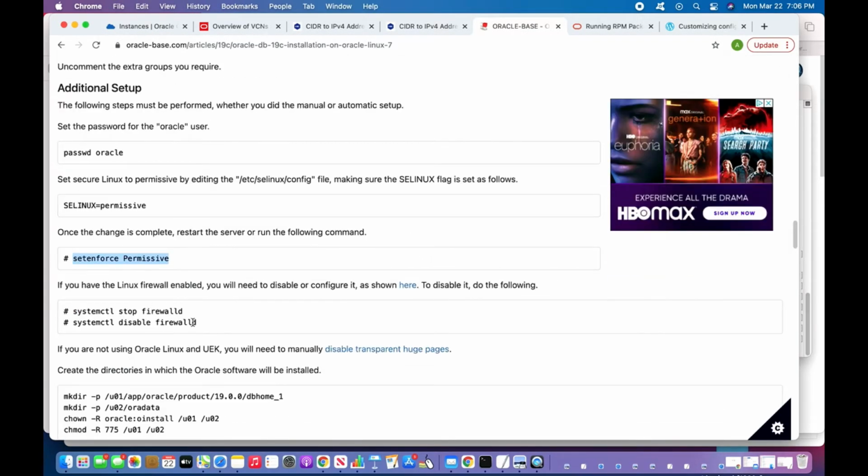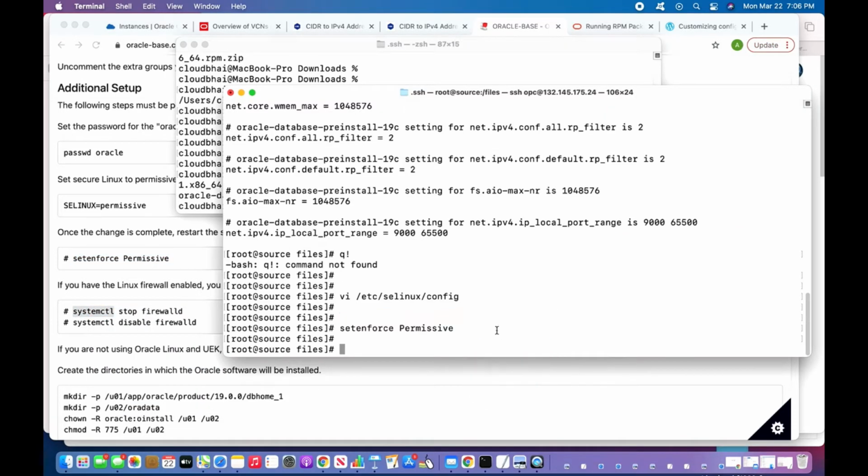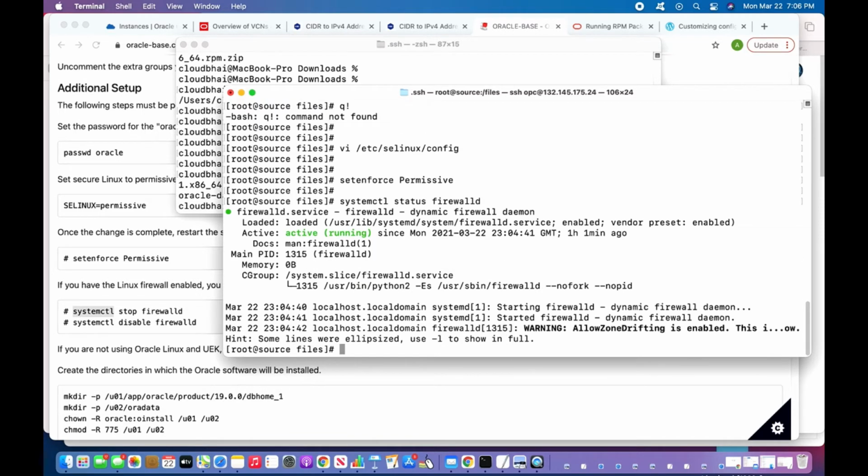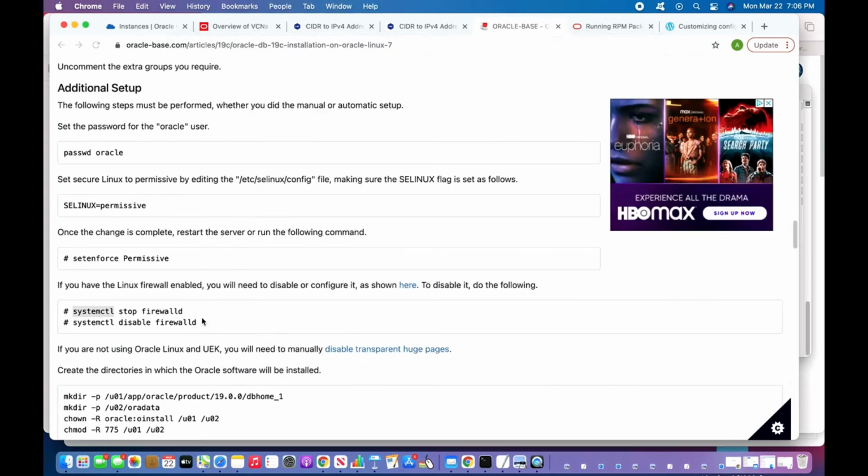Okay, the firewall portion I will show you a little bit later. Maybe you can see now, check the status of firewalld. It's active, the firewall is active. We can definitely disable the firewall.